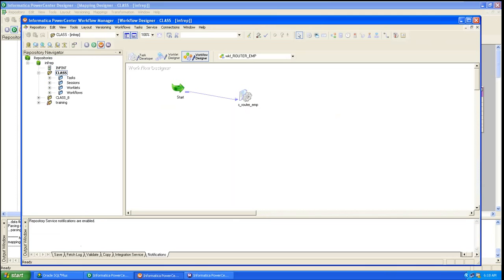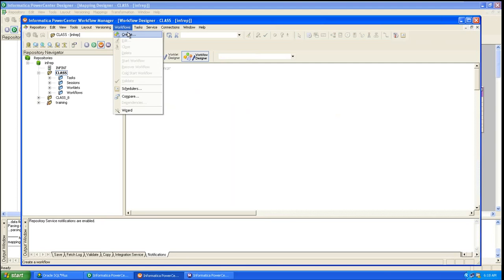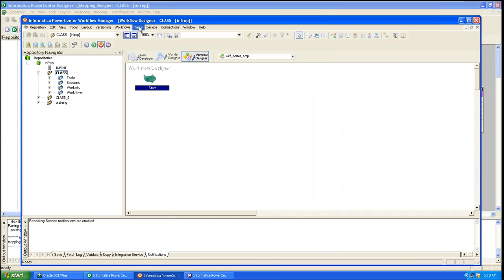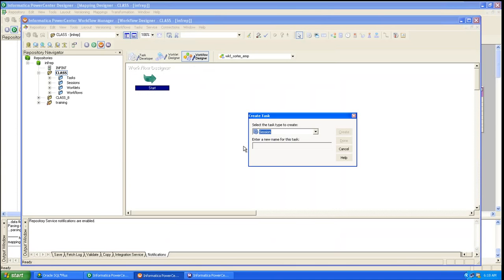Save the mapping, saved. Now we will create a workflow for this. Close the existing thing and then we will create a new workflow. WKF sorter EMP. Okay, sorter EMP.